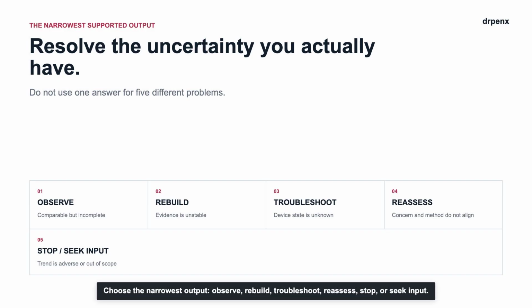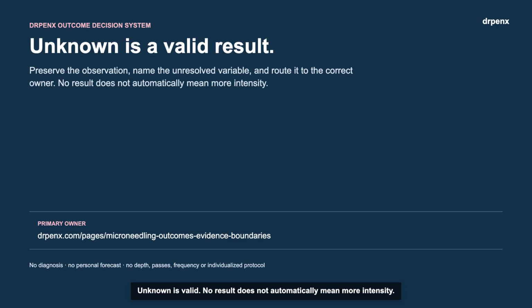No result does not automatically mean more intensity. Use the narrowest supported conclusion. Preserve the observation record, name the unresolved variable, and route that variable to its correct owner. Unknown is a valid result. Stronger use is not the default answer to missing evidence.